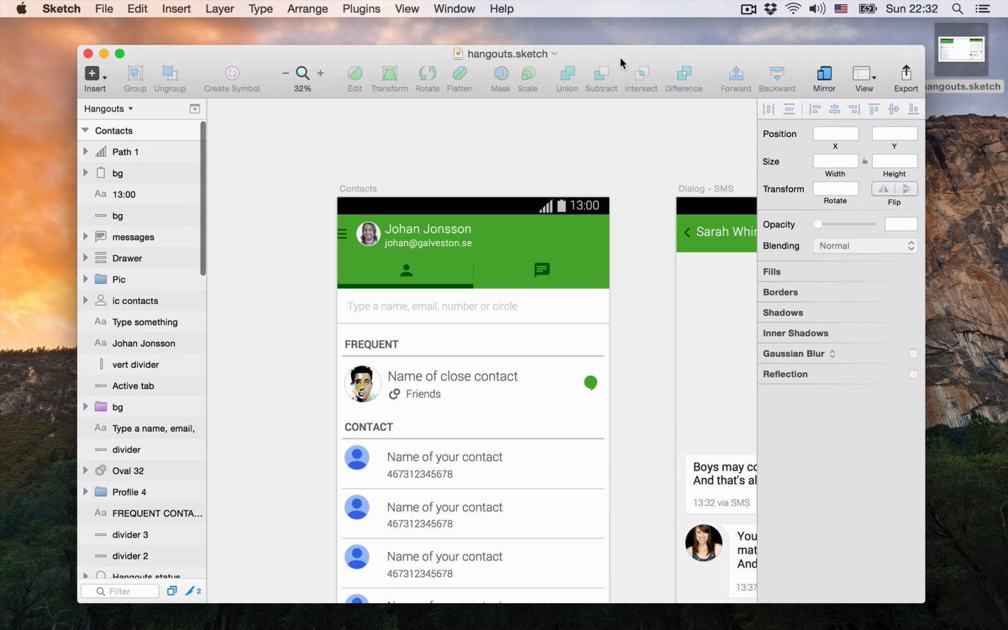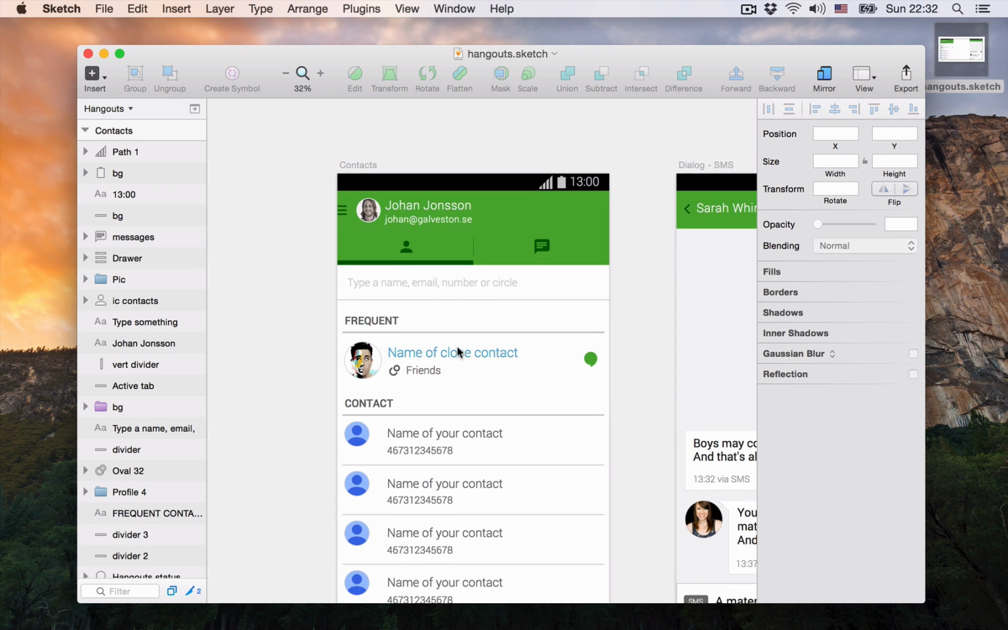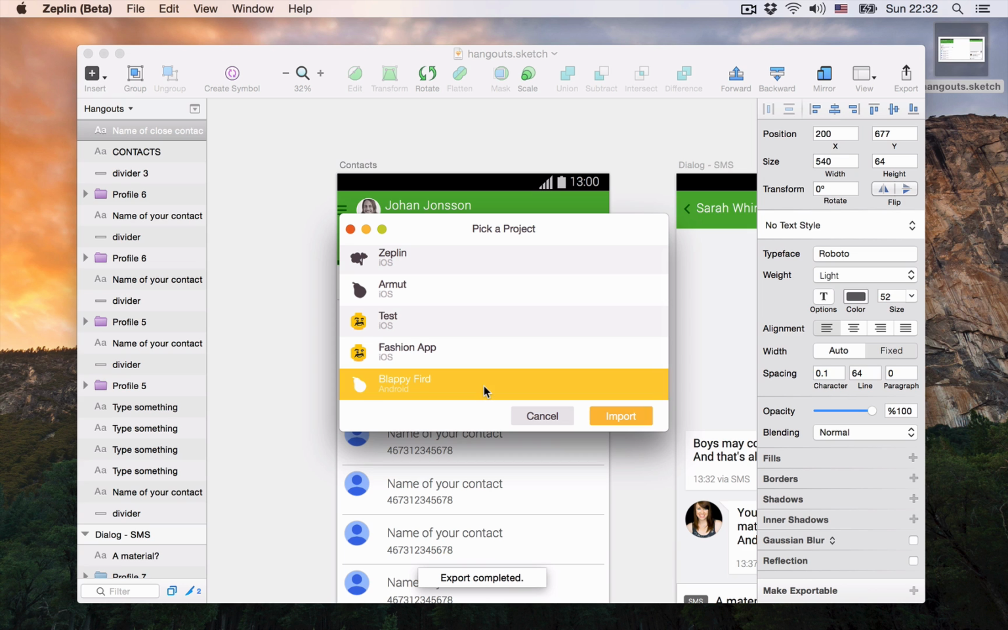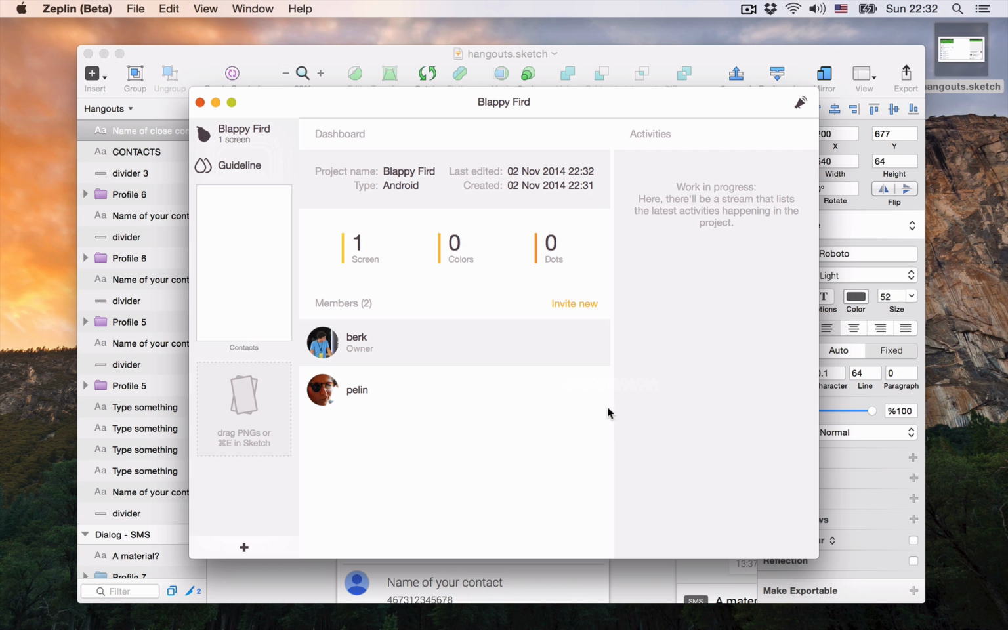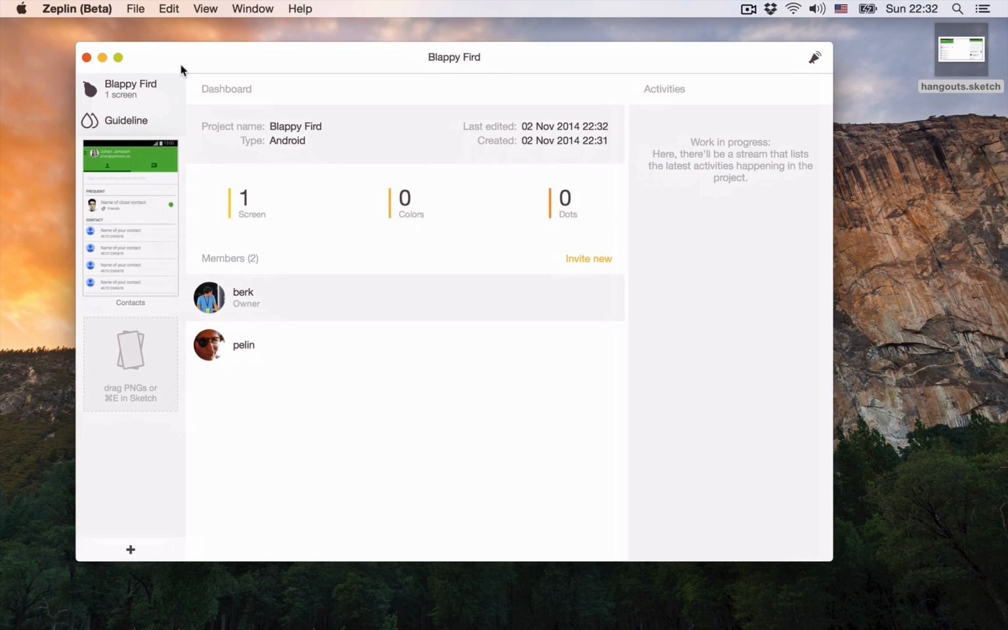Let's open it. Zeplin currently supports Sketch, and we do that by installing a plugin, which you can find under this menu here. Or you can just select an artboard and press Command E, which will also launch Zeplin, and you can select a project and import. Okay, let's quit Sketch and let's make this bigger.